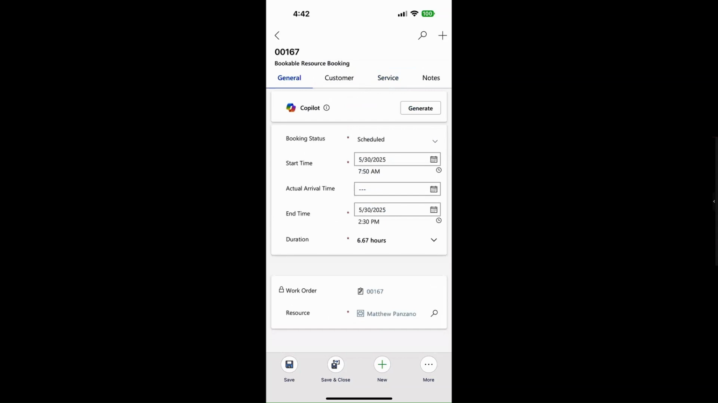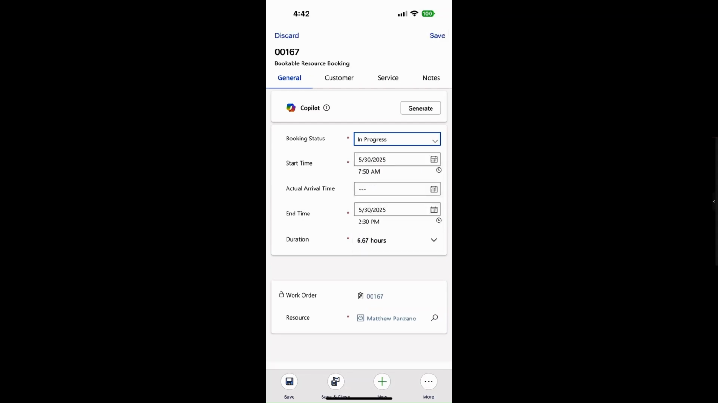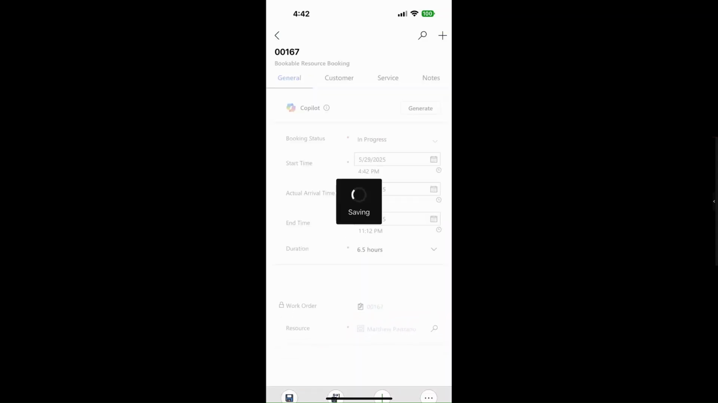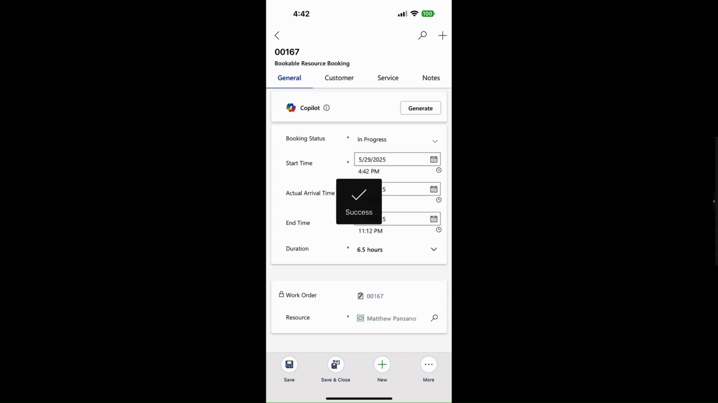But one of the things that we first have to do when we get on site is change our booking status from scheduled to in progress. So we're now in progress. I'm going to go ahead and quickly save that. Once I do that, you'll notice that it puts a time and date stamp on my in progress option, so the time I've started the work order and when I'm going to finish the work order. As I'm doing my particular task, it automatically tracks my time.